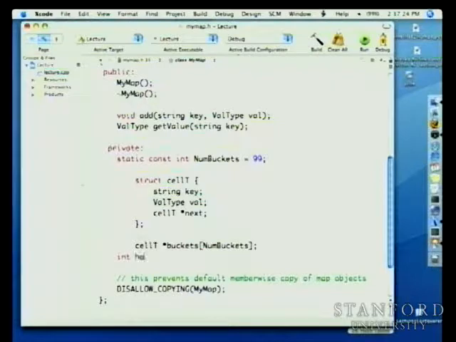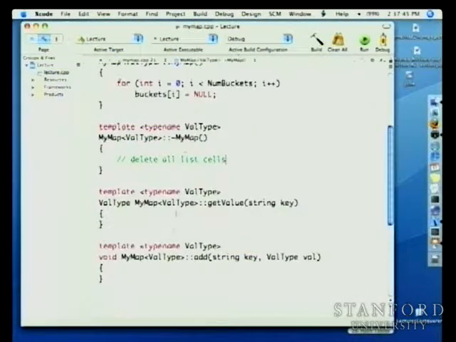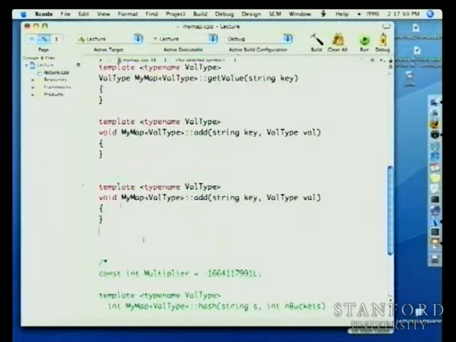So I'm going to put a hash function in here that, given a key and a number of buckets, is going to return to me the right bucket to look in. And then I'm going to write a find cell function that, given a key and the pointer to a list, will find the cell that matches that key or return a null if it didn't find it. I have a good hash function down there in a minute that I'm going to pull out.